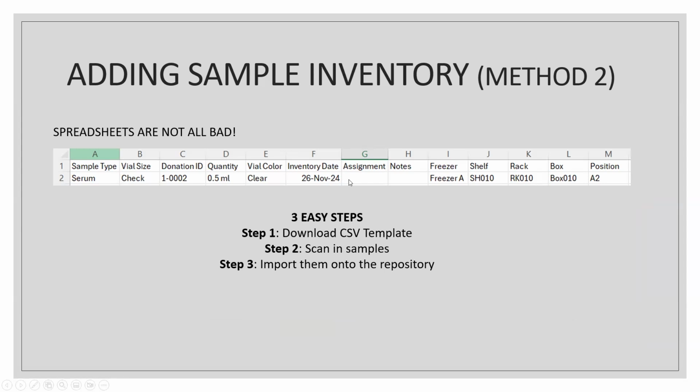Same process, the same method for all these samples for all these boxes. You could do so, but there is a different method, and I'll go down here and show you a glimpse of it, and that is by way of import, as you see here. Spreadsheet is not all bad. We will be using a spreadsheet. There are 3 steps that go into importing samples. Step 1 will download a CSV template, which will be the spreadsheet to quote-unquote scan in samples, and then we'll import them onto the repository.